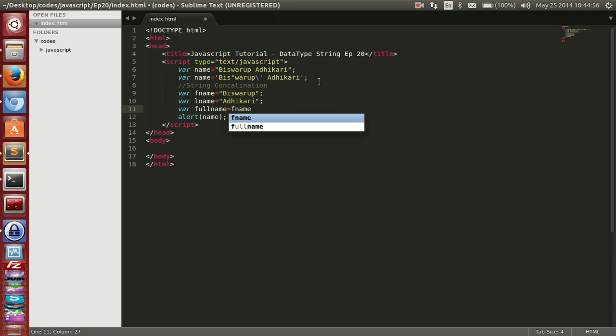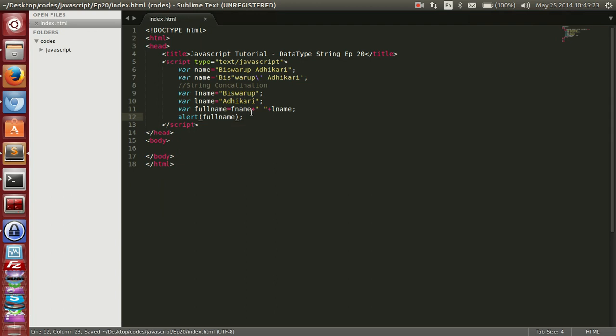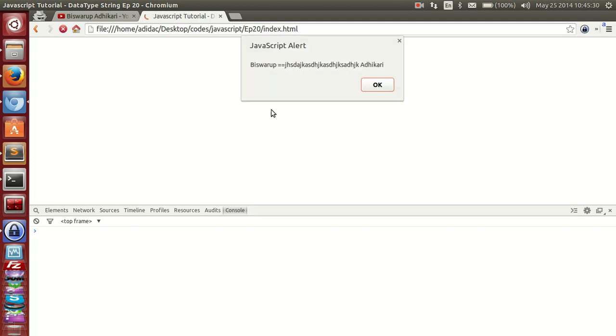So fname, now we will concatenate using the plus sign. Now we will give a space. So space is another string, and you can wrap it with double quotes or single quotes. Then plus lname. Now we have produced the full name. So let me alert. Here we can see the space; instead of a space you can do whatever you want. So here you can see the concatenation is working.